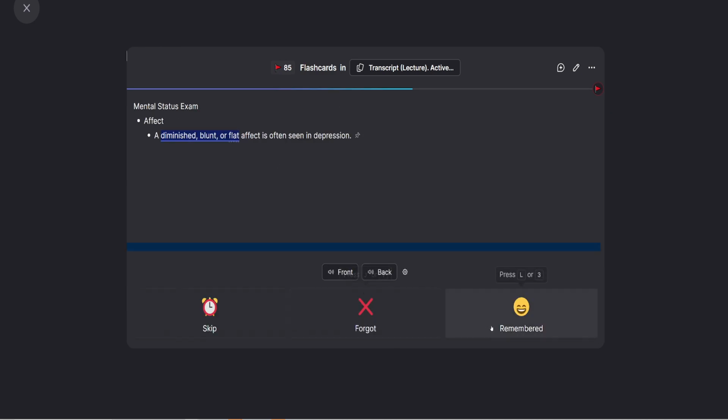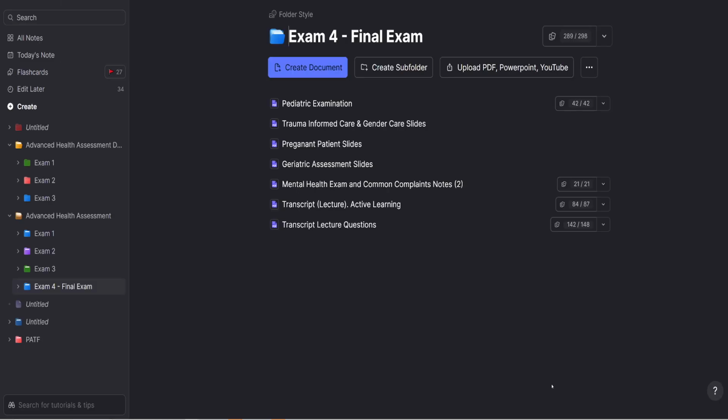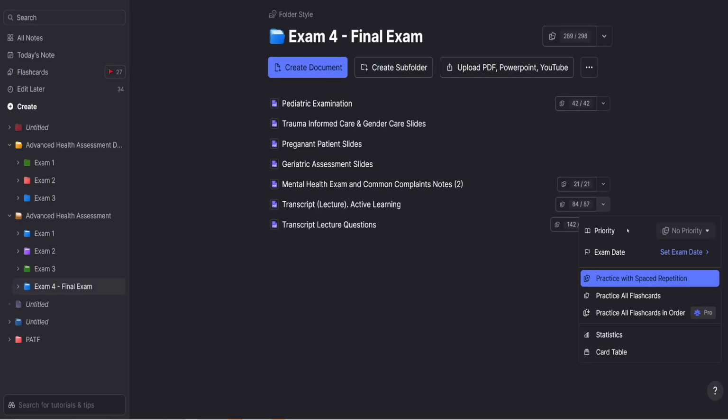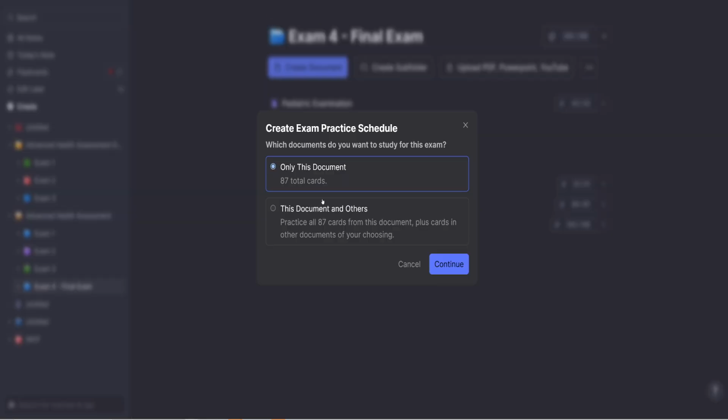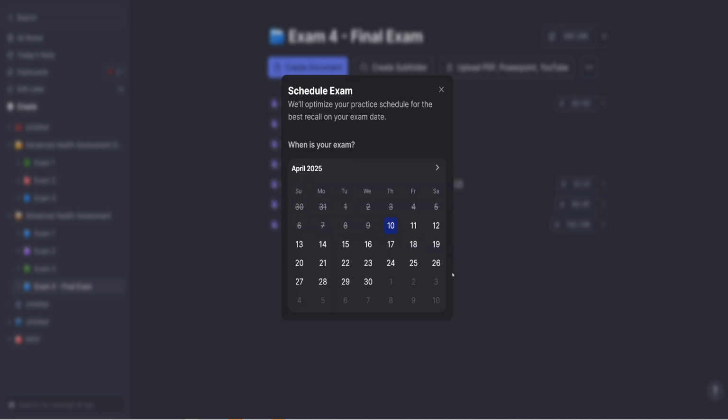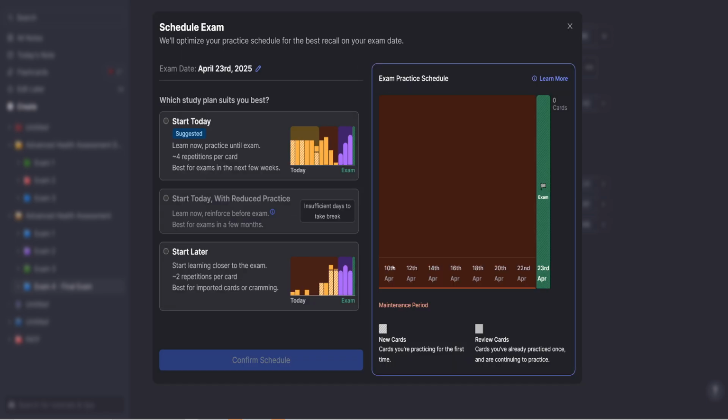Now the best way to really practice this is to use the spaced repetition model. And what you can do is you can change the exam date, right? So you want to go to priority, you want to go to active, right? Or actually you want to click exam, right? You want to set a date. You're saying only this document, but that's not true. We're using the whole document, but just for an example, let's say the exam was the 23rd.